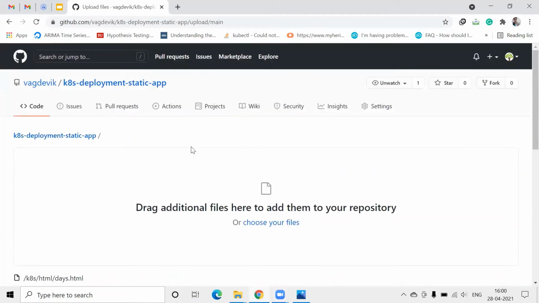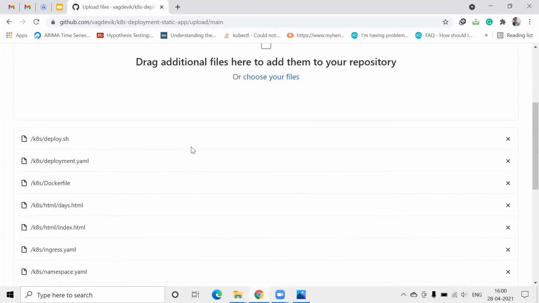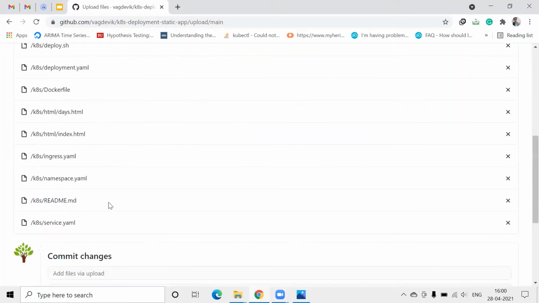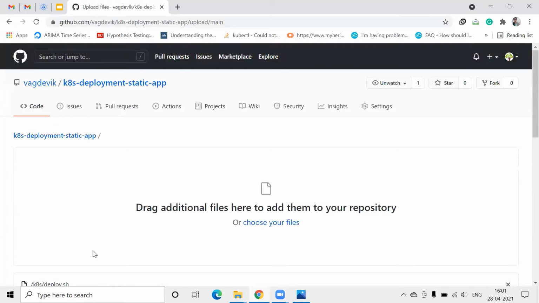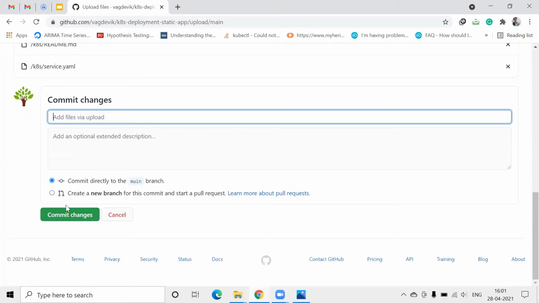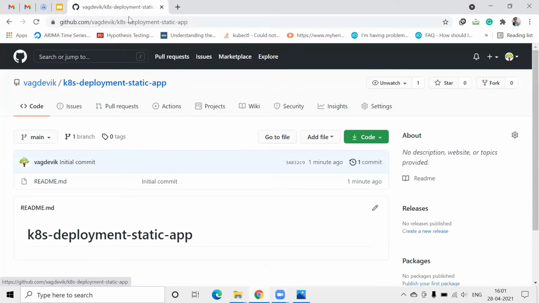You can push the code onto GitHub either using console in the local machine, or you can just upload these files directly. But for you to upload these files directly, you need to initialize it with README file. Okay, so this seems to be done. So just create commit changes and you can write the commit message here. And I'm just canceling it because I have already done it.